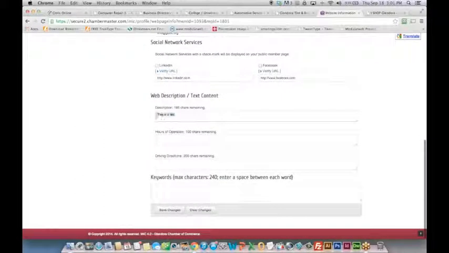And then also this is where you put in the description. The basic description is 200 characters. The enhanced is 1600 characters. So you get a lot more characters available in the enhanced version. Hours of operation, you put those there. Driving directions to your location.